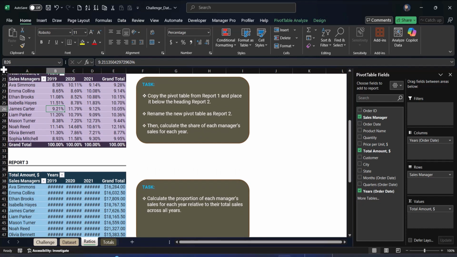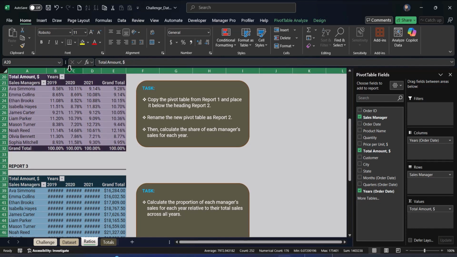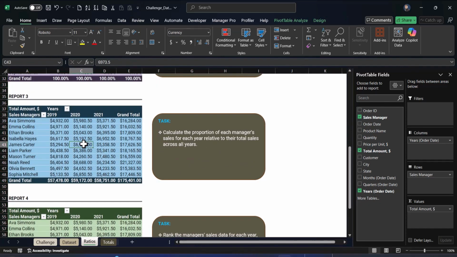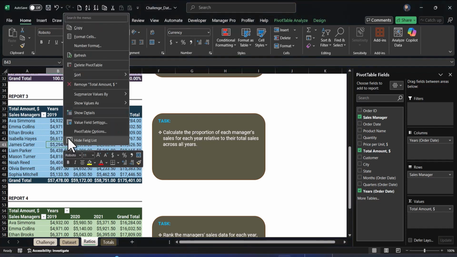Now, the performance against some of the other sales managers. Let's go to Report 3. Calculate the proportion of each manager's sales for each year relative to their total sales across all years. So now we're talking about the grand total of all the sales managers for the 3 years. What do those dollar amounts look like as percentages of the entire 3-year grand total?